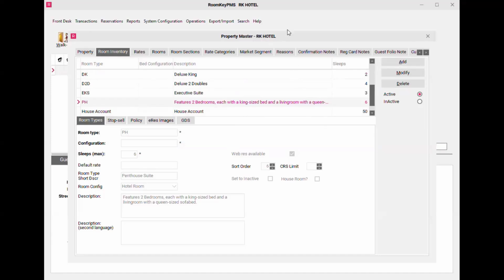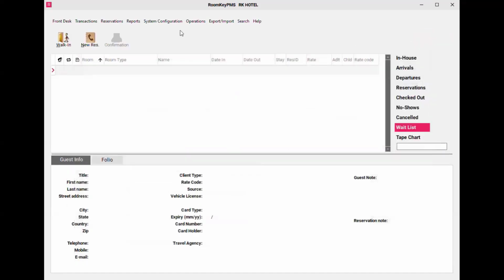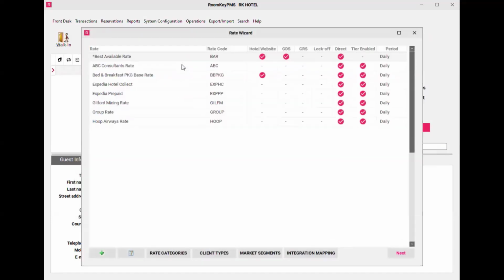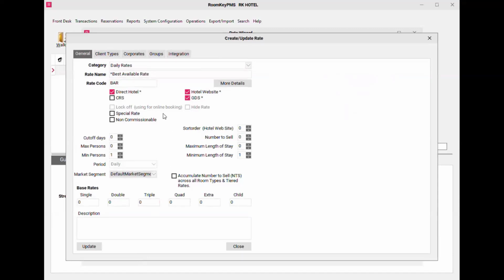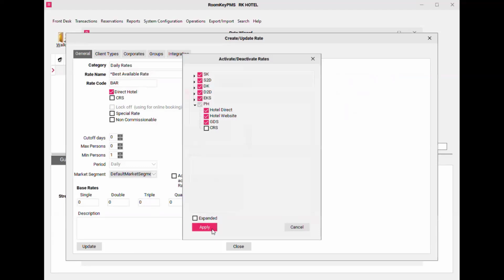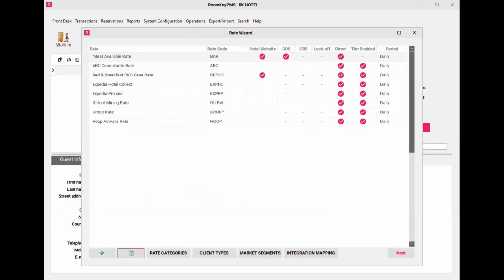Now, the next thing that I need to do is add this room type to rate plans. So I'm going to exit out and go back to system configuration. This time I'll select Rate Wizard. I'm going to start with the best available rate and click the Edit button, the pen and paper symbol in the bottom left corner. Here you'll notice that the distribution channels have an asterisk next to them. If you click the More Details button, that will show you that you've added that new penthouse room type, and we need to make sure that this room type is now available for each of those distribution channels. Once you do that, you just click the Update button.